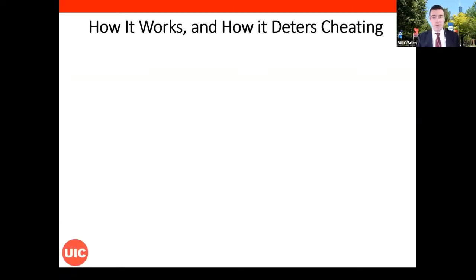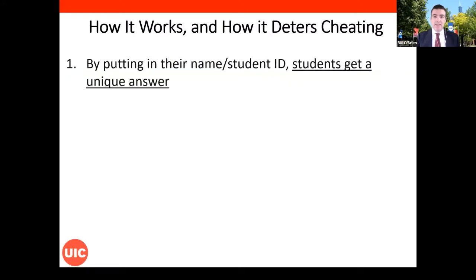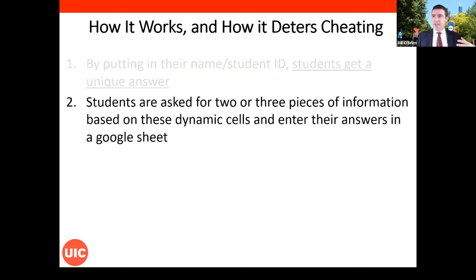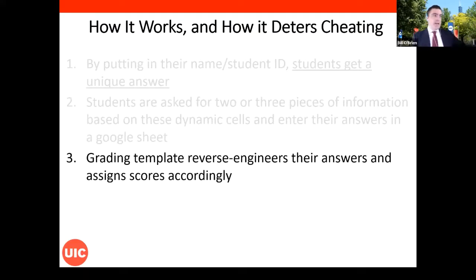How this assignment works and how it deters cheating is that by putting in their name and student ID, students get a unique answer to the assignment. So I'll talk about that in a slide or two, but basically every student's going to have a different result from the assignment. And then I ask them, in order to show me that you've completed the assignment, put 2 or 3 pieces of information from this completed Excel file into a Google Sheet. And then when I take all of those answers and pull them into my instructor answer key, I can basically reverse engineer a couple of things and grade whether they did the assignment correctly.